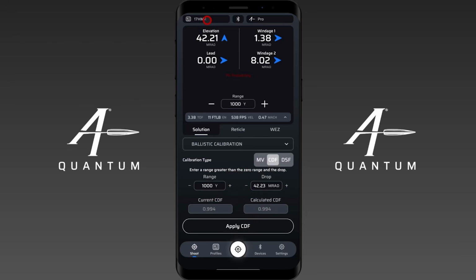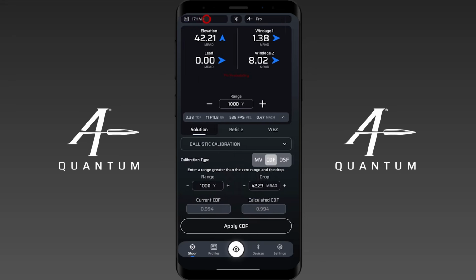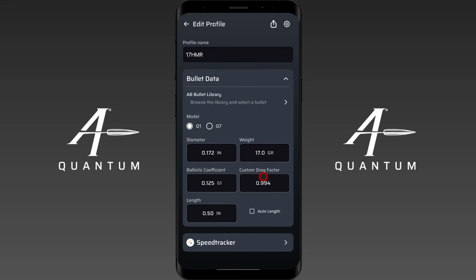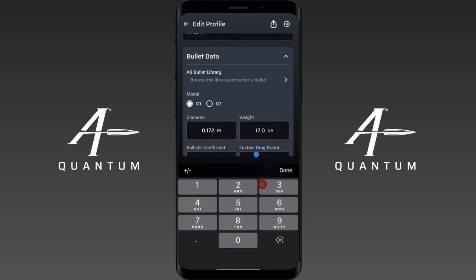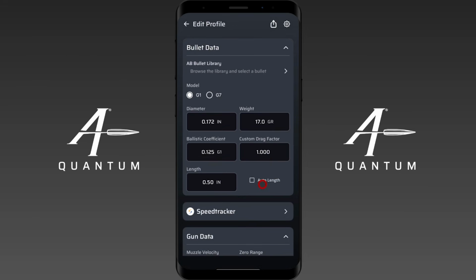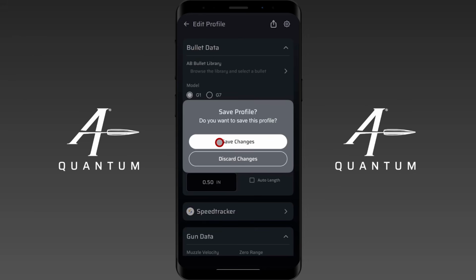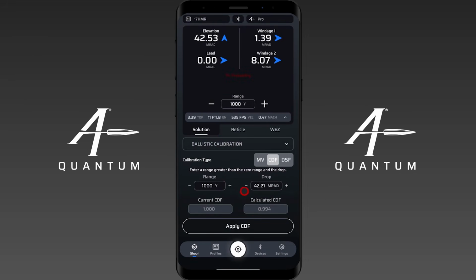If you want to clear the CDF, I'm going to have to go here into the profile, this custom drag factor block here, and I'm just going to put 1. And then I'm going to back out and save that change, and that CDF is now reset back to 1.0 or the standard. So just be aware that's how you clear a CDF without having to delete the whole profile. But these are your ballistic calibration tools that you have at your disposal.